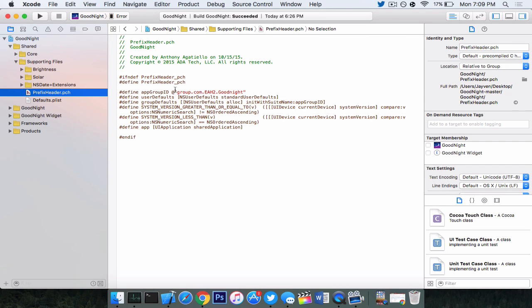Just tap on that and then you guys will see in red it says group.com.something.goodnight. So what we want to change that to is what we changed the previous ones that we had before. So EAH3 for me, and Goodnight, just go ahead and lowercase the n because I believe it is capitalized.